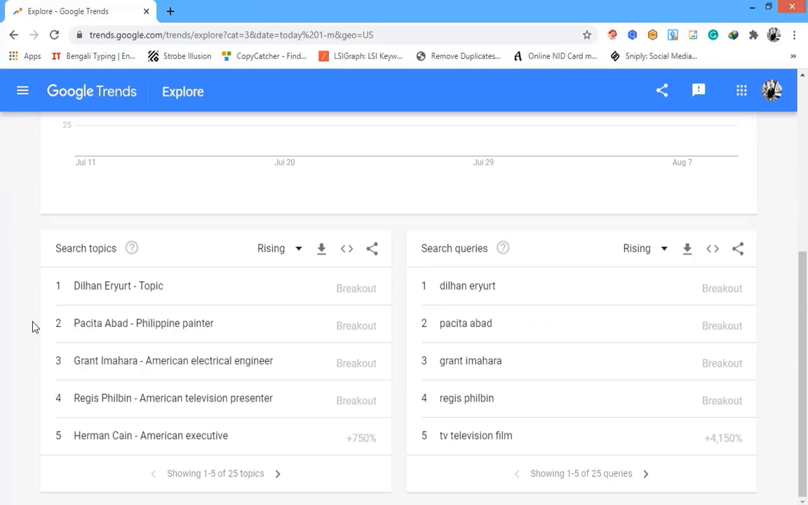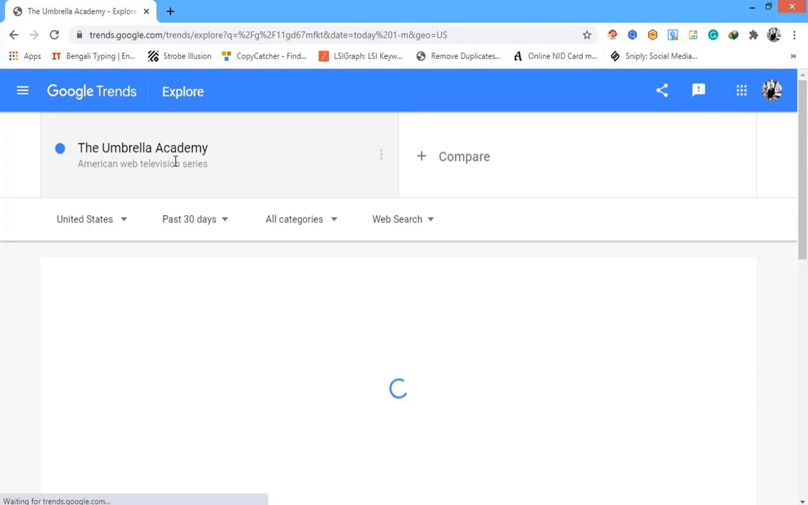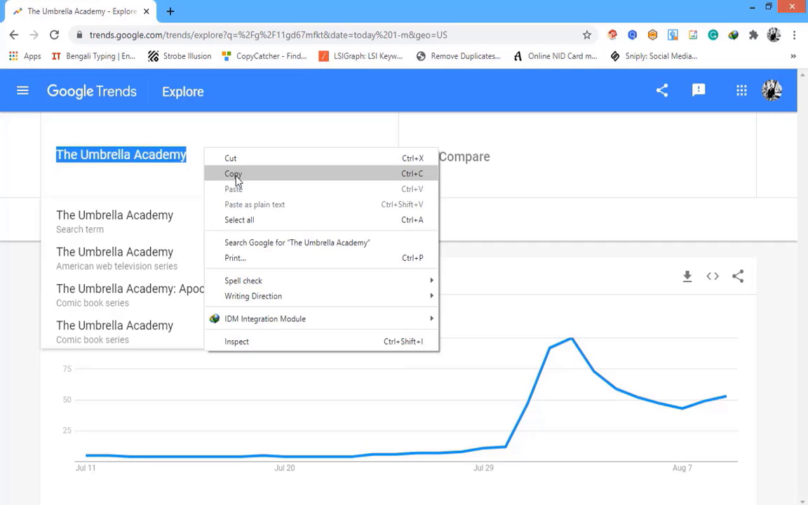So you can see that there are a lot of search topics and search queries. We have to look for the search topics, and you can see that there are a lot of things that are breakout, but we have to select one which is not breakout. So the search topic here is called Umbrella Academy. As far as I know, this is a superhero TV show broadcast on Netflix. So we can go with this keyword.